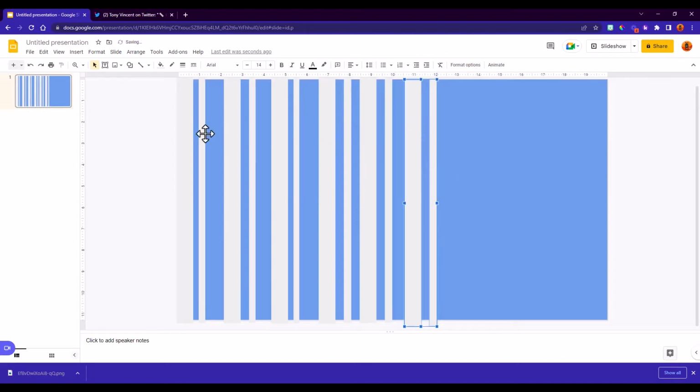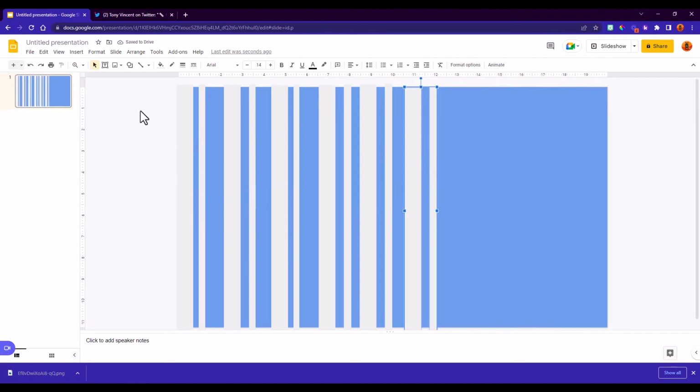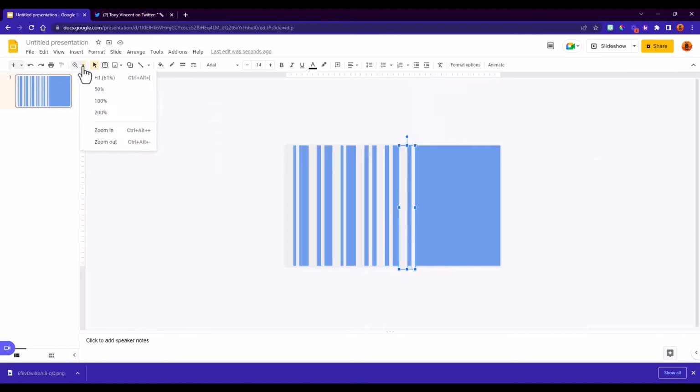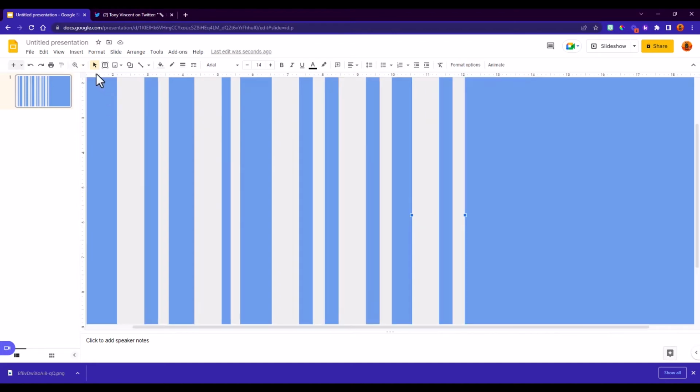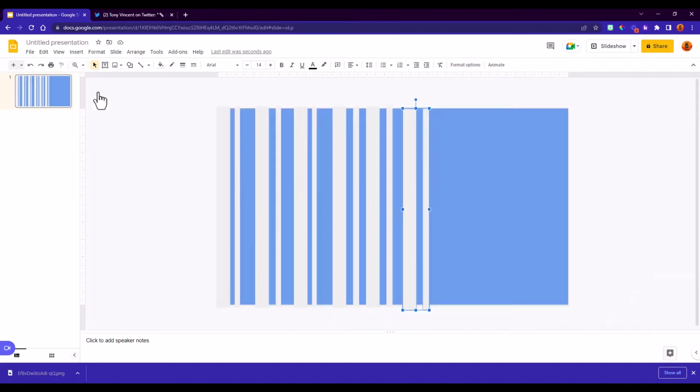Now it's kind of hard for me to see my entire box, so I'm going to go up here and zoom out. Maybe not that much. Maybe 100%? Nope. Let's do, all right, that looks good. 50% lets me see a little bit more of this canvas so that I can more easily do my duplications.